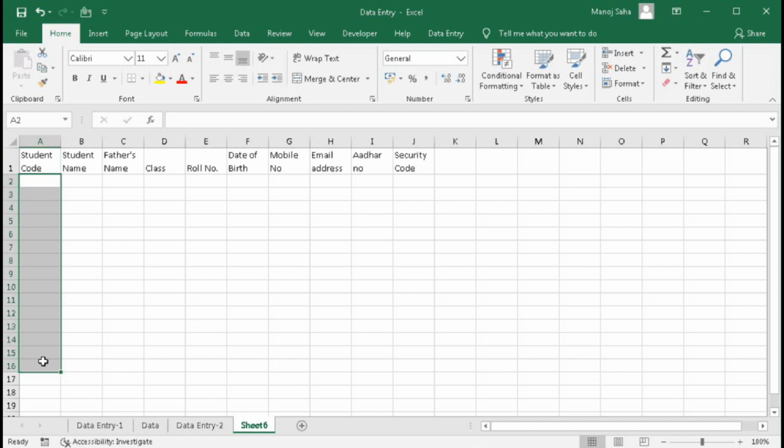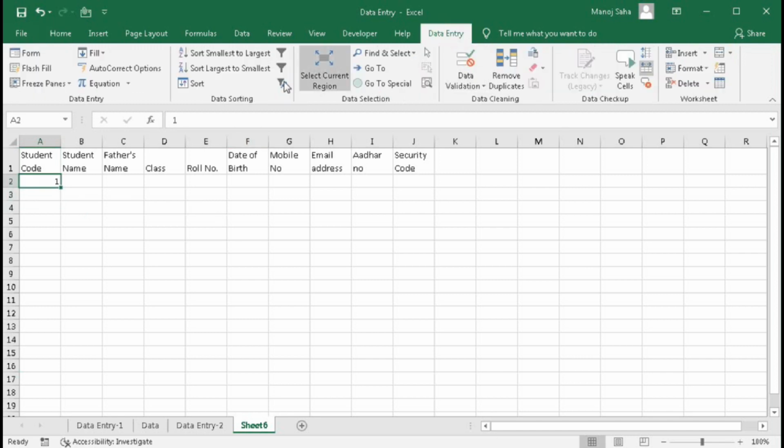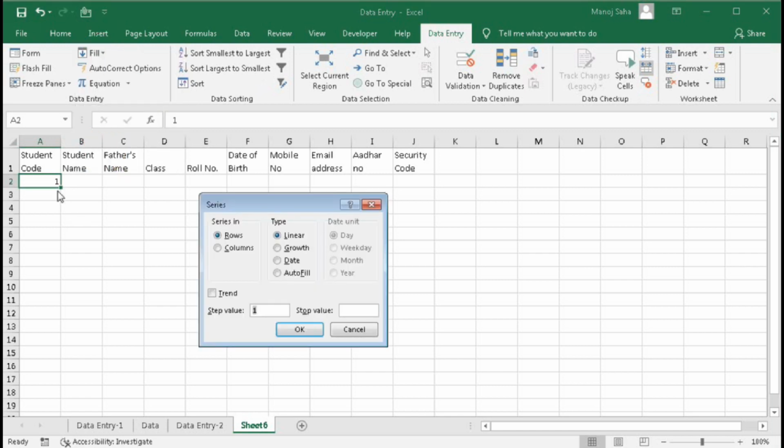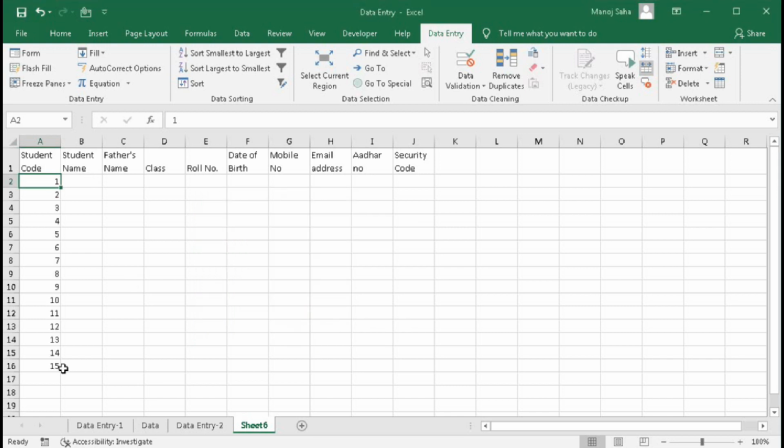And the second one is type here the first number 1, then select this cell, then go to fill and then go to series, and we will fill the cells column wise. So select here columns, then here type will be linear because we will add numbers. So what will be the adding numbers? Our step value will be 1, and our stop value will be 15. Click OK. You can see we can do it in a second.